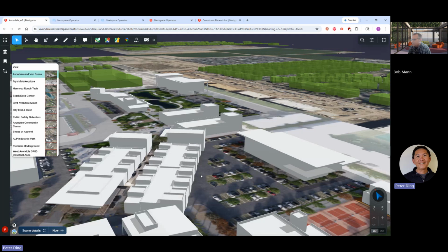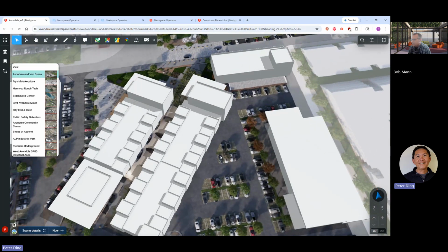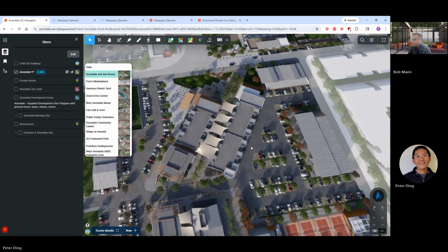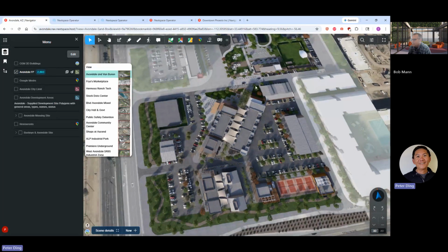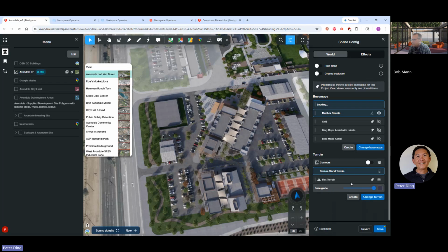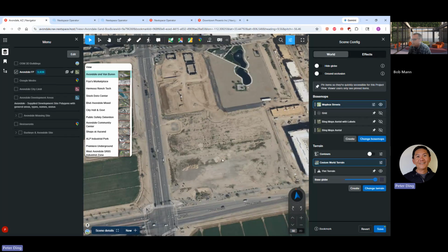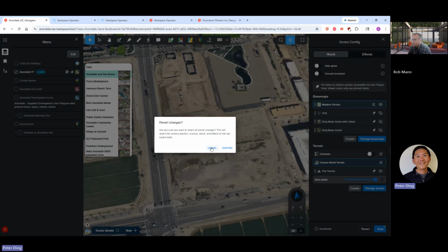We can use a third-party model to create something close enough, because in this case, the building doesn't exist yet. Let me show you why. Oh yeah, the layer is there. Okay, let me turn that off. There we go. This is the actual site. As you can see, there's nothing there. So Abby gave me an architectural rendering of what the site would look like, and I was able to bring it in and go from there.